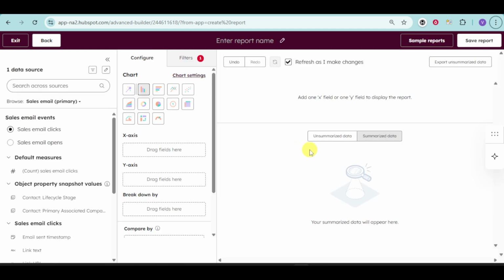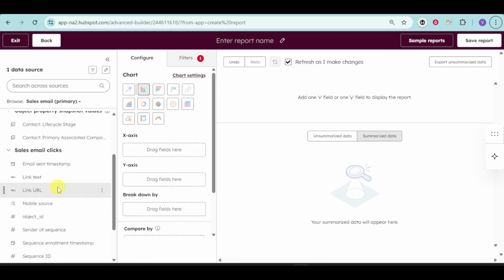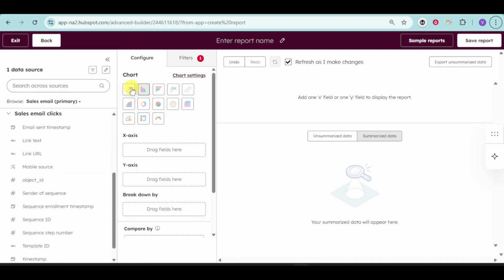Now we have the report right here. You can add metrics like number of messages as well as sales email clicks. We have in here the link text, mobile source, and you can just proceed to add charts if you want. Once you're done, you can head over and save this report.